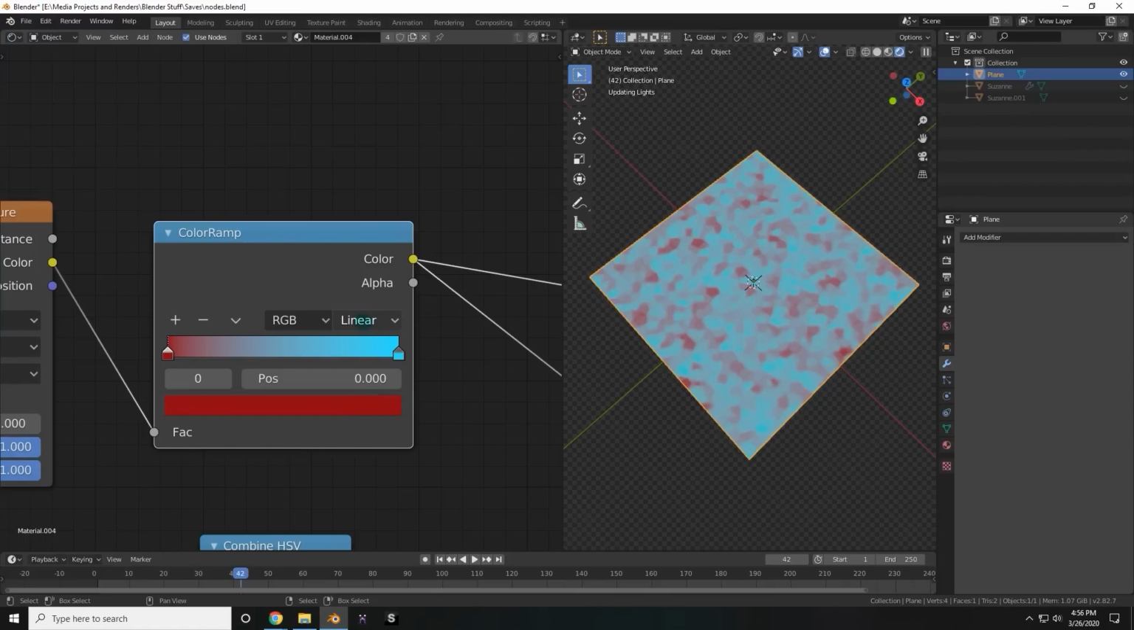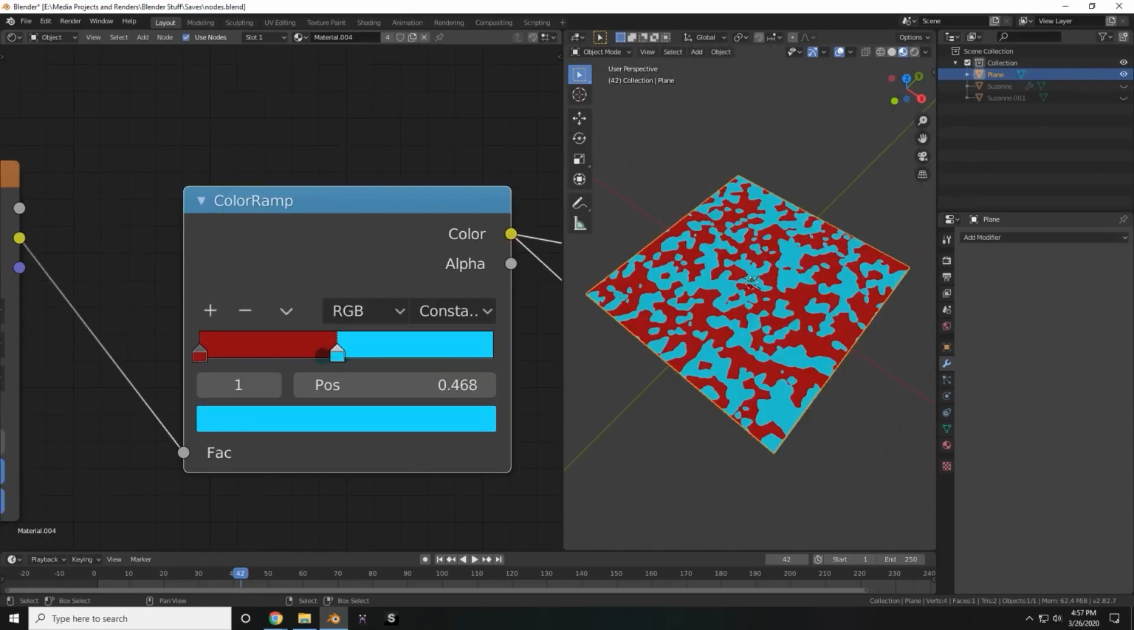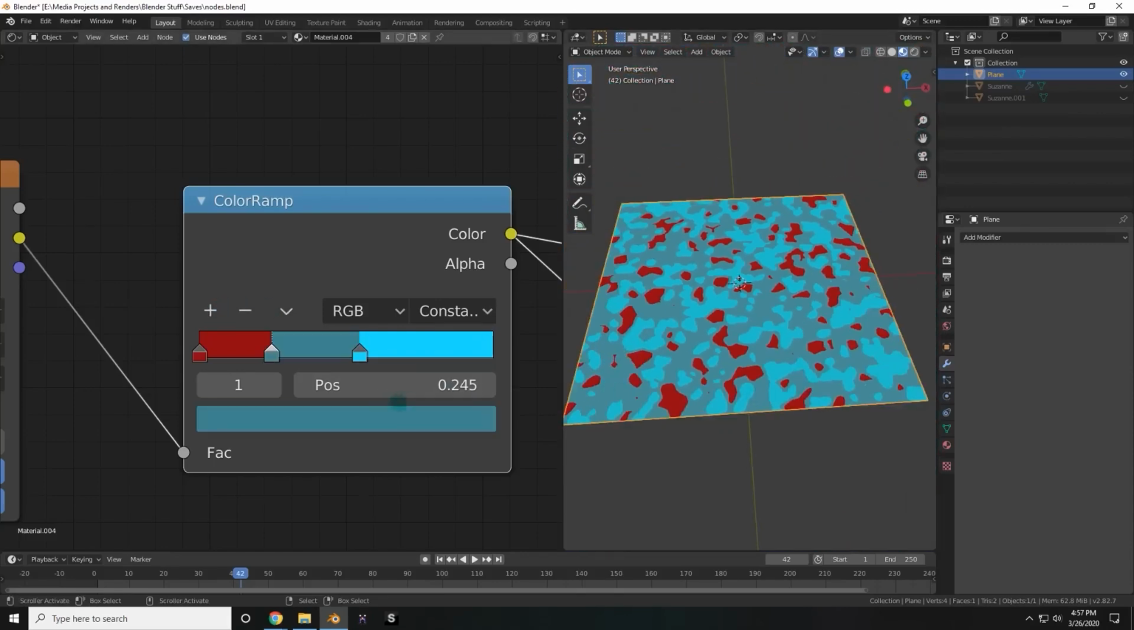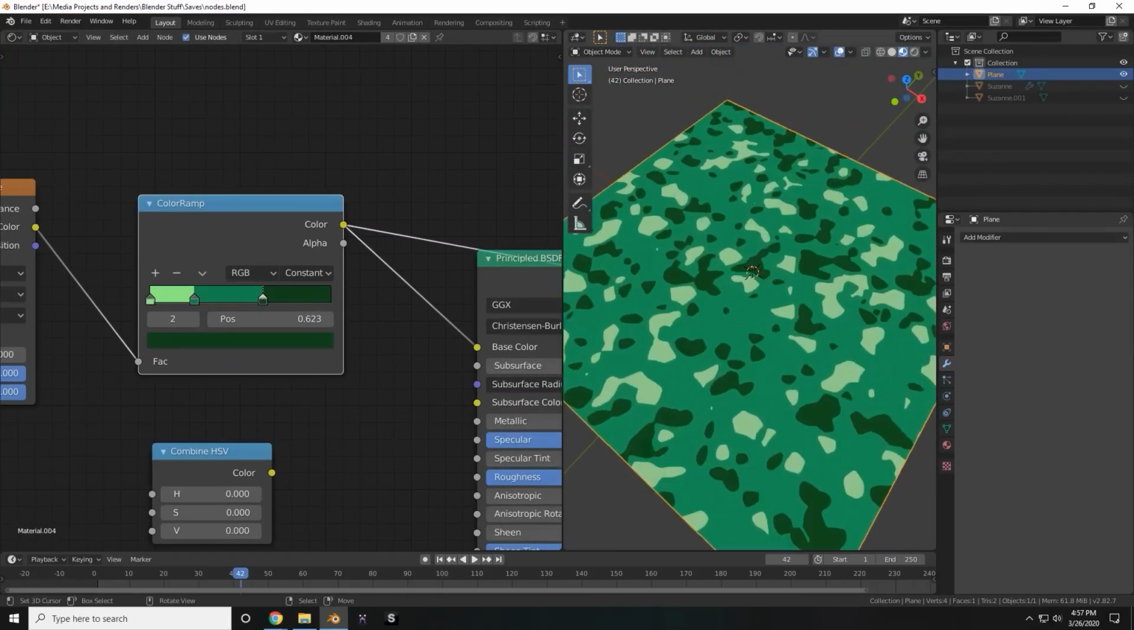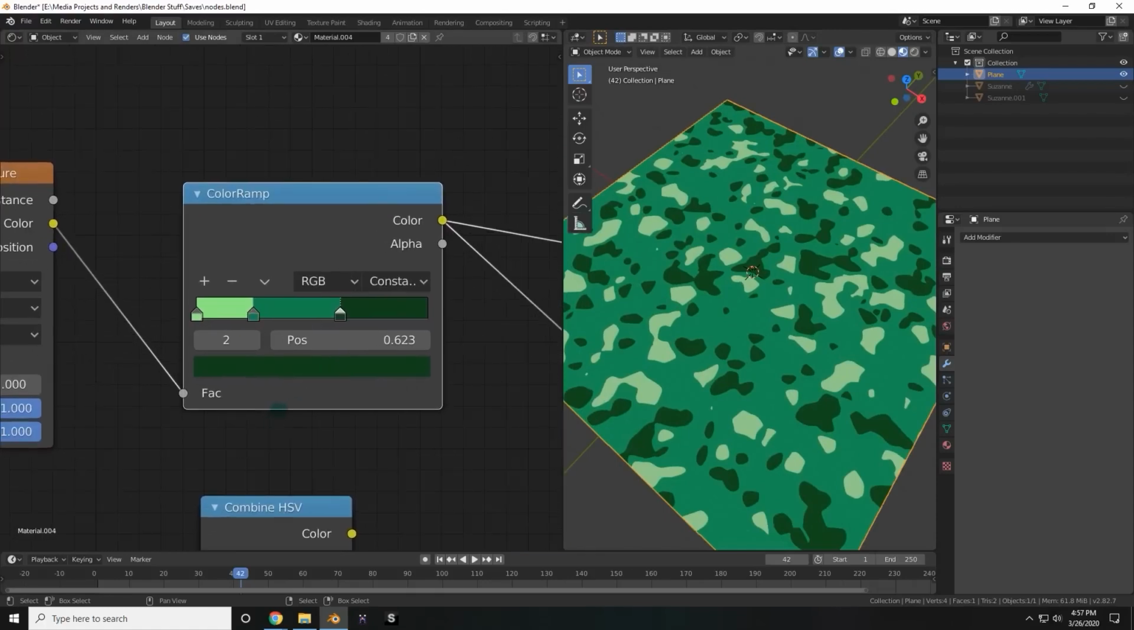One of my favorite things about the color ramp node is that you can change the interpolation from ease to cardinal to linear to B-spline, and one of my favorites, constant. This means the data will have no fall off at all, and you can generate some insanely cool effects with this, especially if you're trying to work with cell shading or something like that.